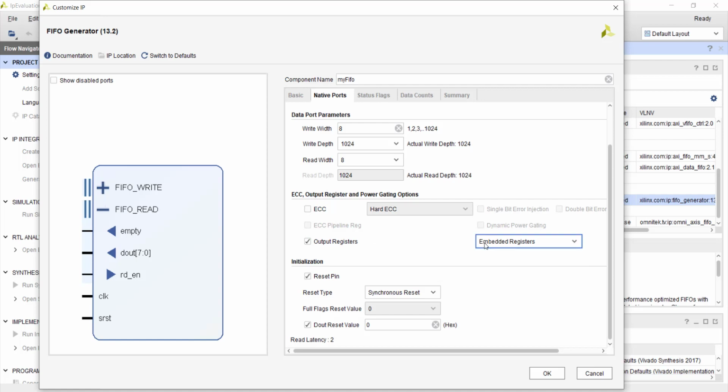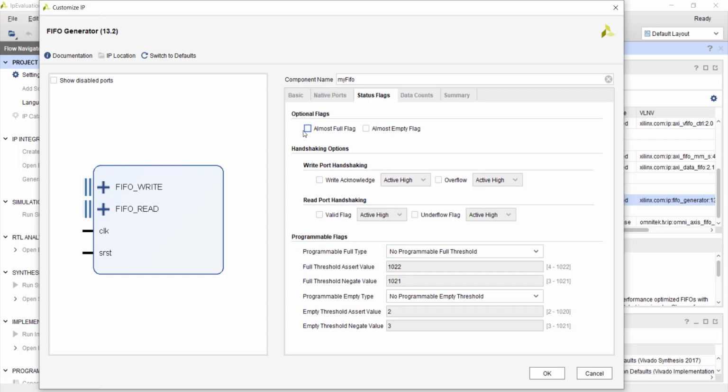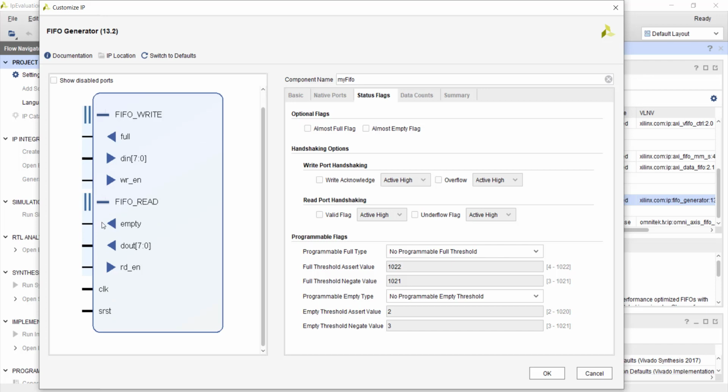Now it is asking where that additional register should come from. They can come from so-called embedded registers or fabric registers, embedded and fabric. Again, details you can read in the data sheet. These are low-level details. Maybe this time we don't want this additional pipeline, so you can keep it unchecked. Now status flags. These are two status flags, full and empty. This one says whether the FIFO is full, and this one says whether the FIFO is empty. In addition to that, you can have other status flags also.